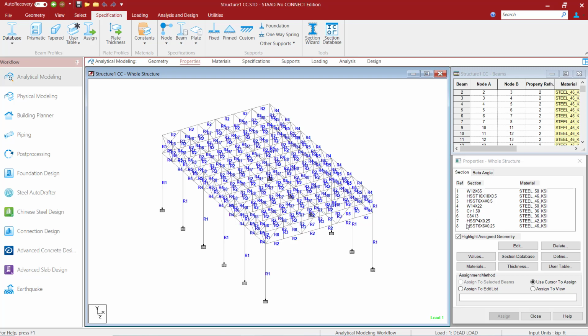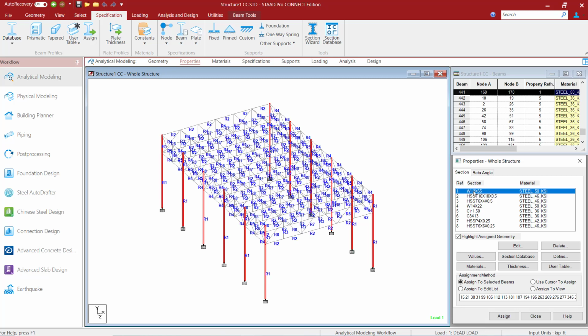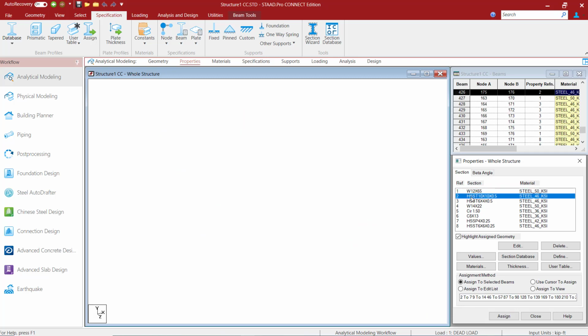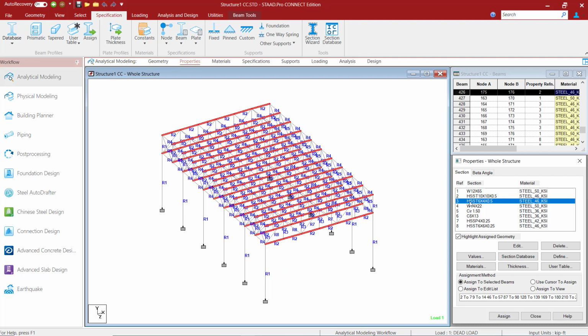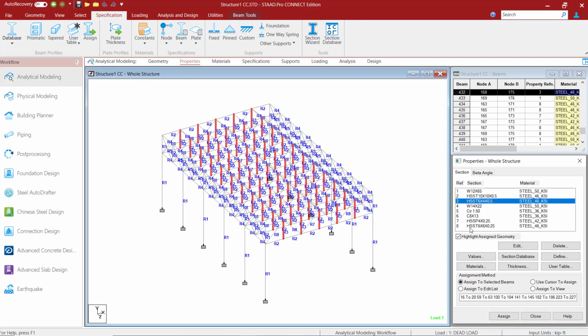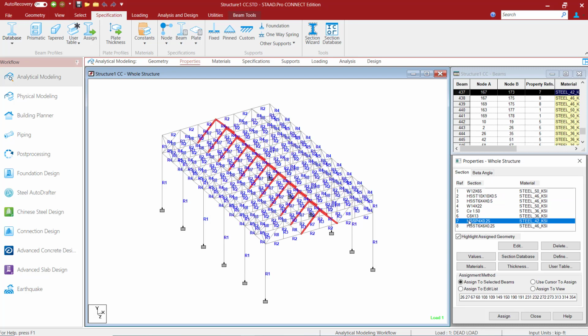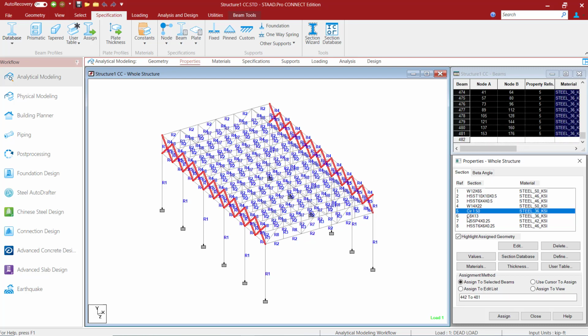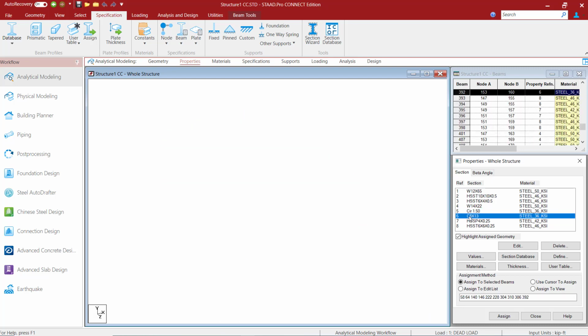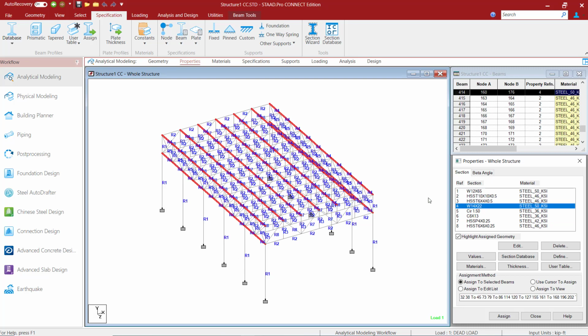Now here we're going to see, and I'll go ahead and highlight the assigned geometry, that I have some columns in my model. Those are wide flange sections. I have several different types of square and rectangular tube sections within this model. I have some round HSS pipe sections, and I also have some steel rods, channels, and some of my branches or core members are wide flange sections.